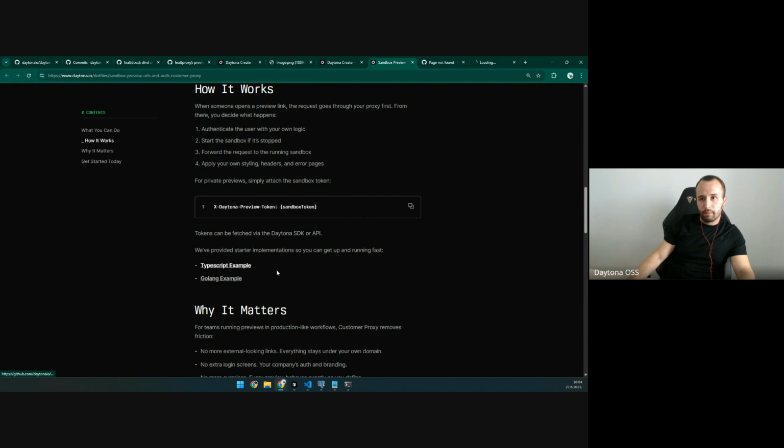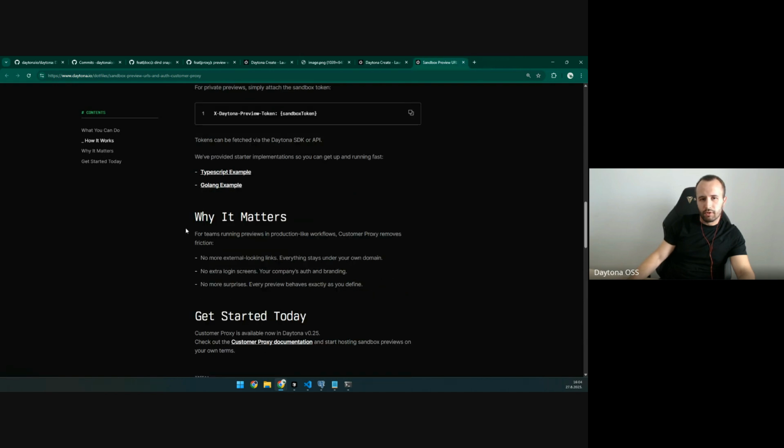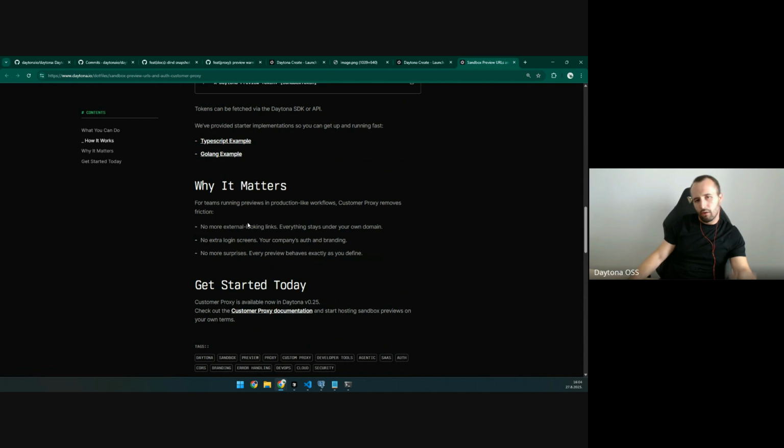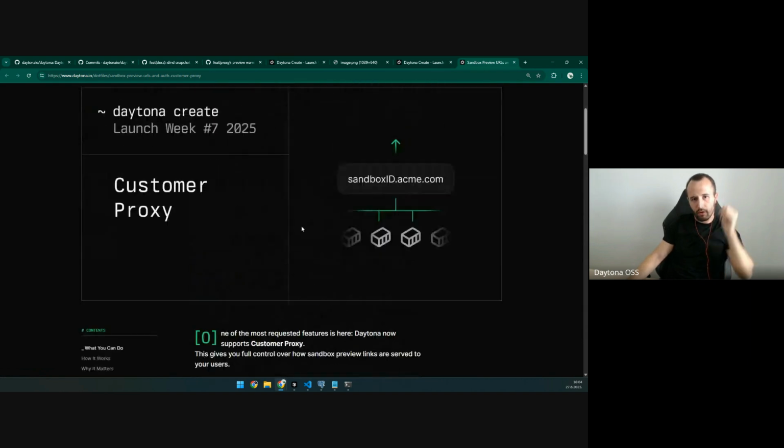We have a TypeScript and a Golang repository link, so you can check them out. I'm not sure if these links work. We have more info in the docs as well.